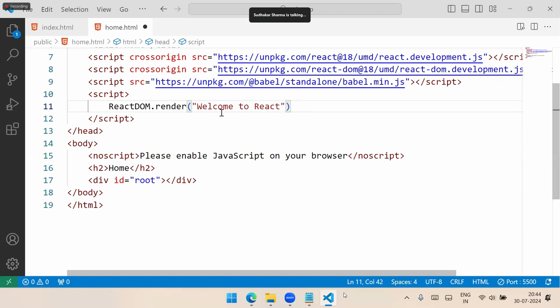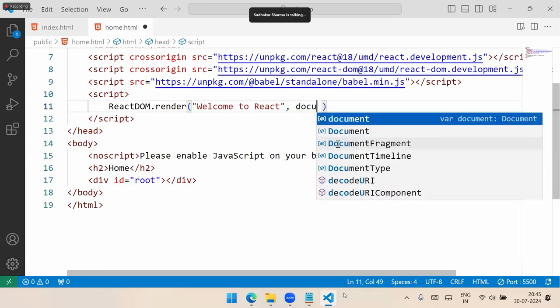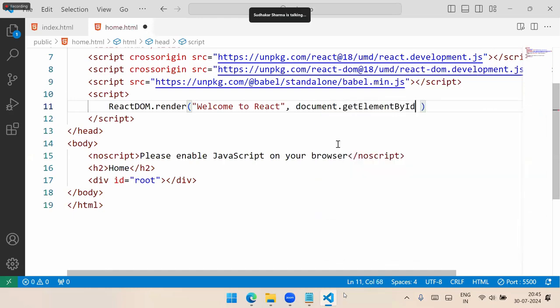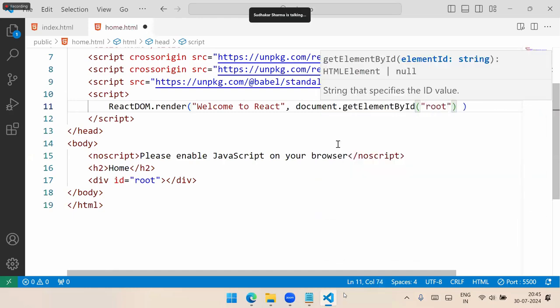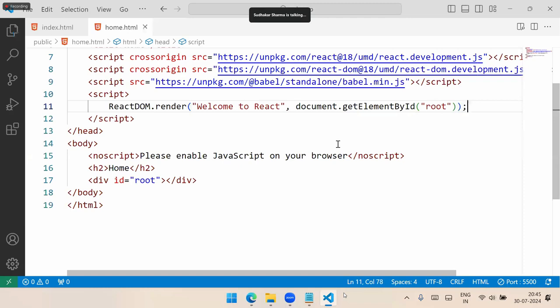Okay, where do you want to render this? Initially, I'm rendering just a message. Where do you want to render this? This must be finally created in virtual DOM. After that, it must be rendered into this div, right? That means you have to tell the location where you want to render. I want to render into this div. How to access the div? How to access the div? We use what? document.getElementById. What is it? Root. That means in the main DOM, it will render this virtual DOM.